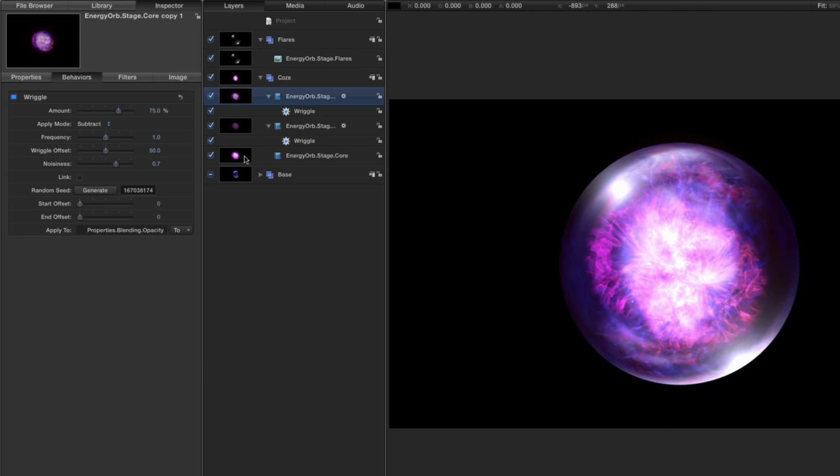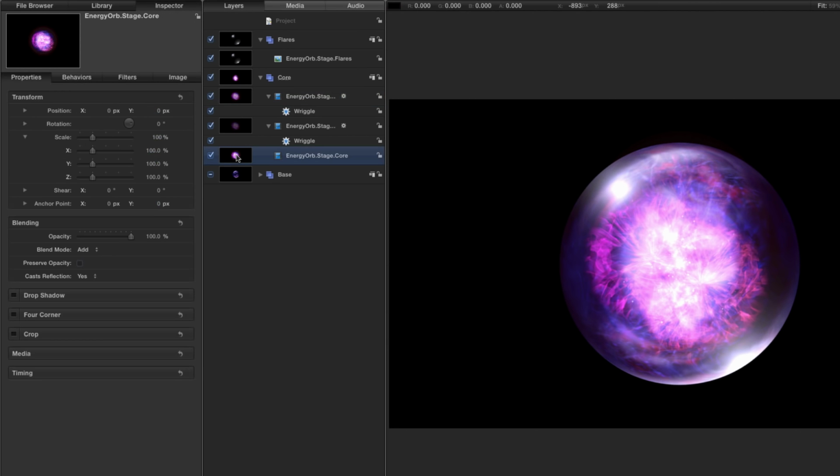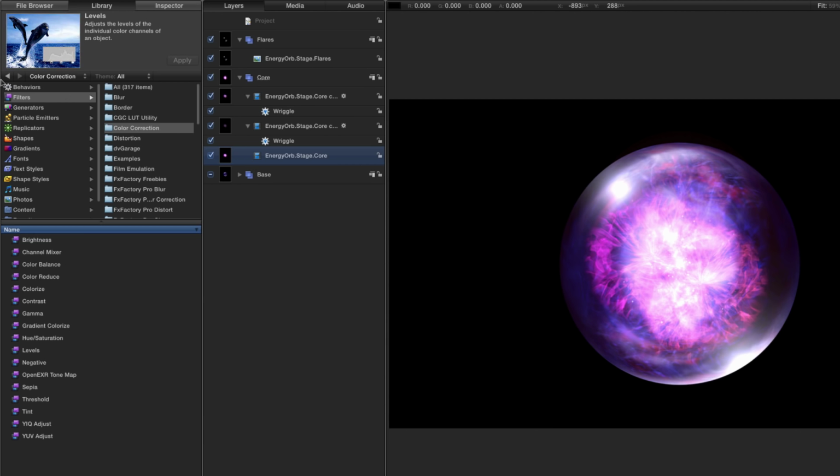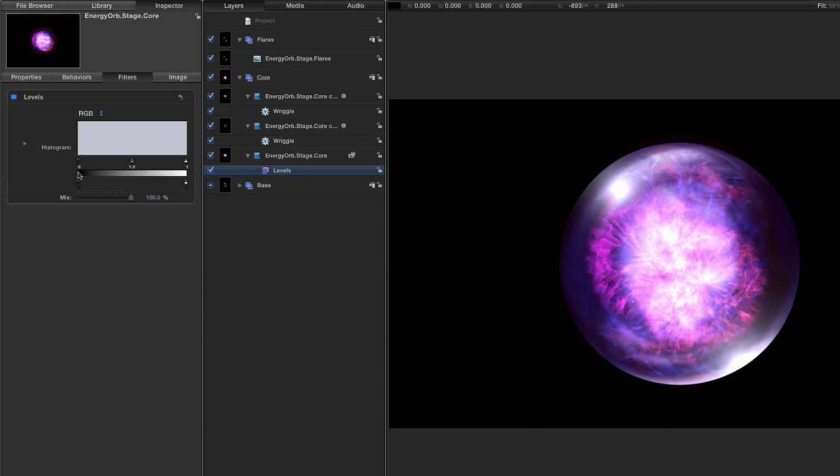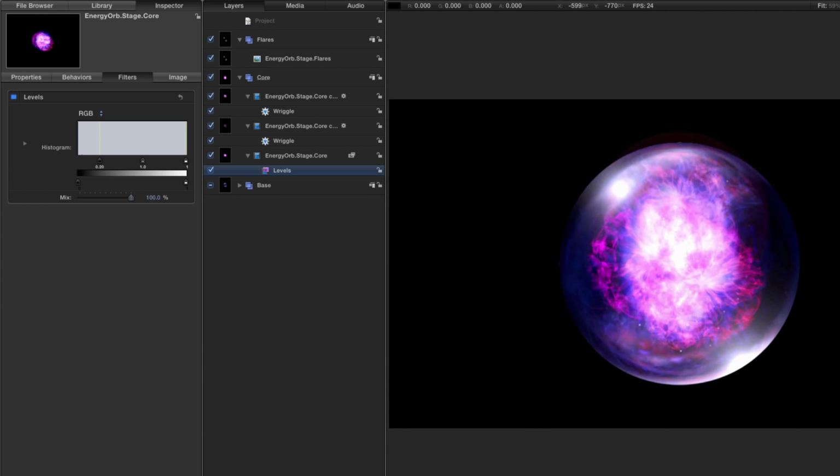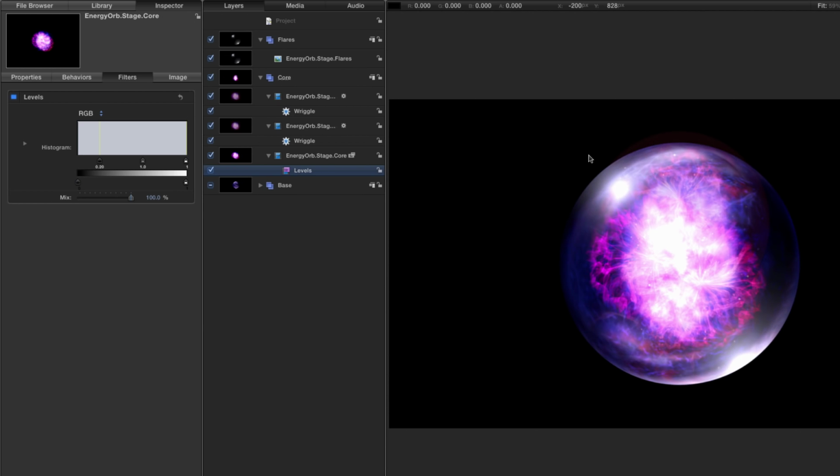One more thing I want to do, which is to come to the base core layer, Command 2 for the library, Filters, Color Correction, and I want to grab a Levels again, apply that, F3 for the inspector, and I just want to bring the black level in a bit, just crunch that in and make it a little bit more contrasty, and increase the drama of those flickering elements. Okay, so apologies for having taken extra time to finesse this orb element, but I think you can see that that's really helped to improve it quite a bit.